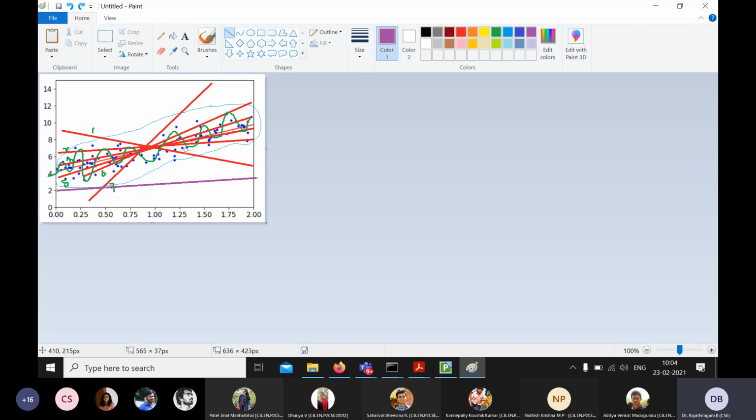Every line, see line number 1, distance from all the points to this line, vertical distance from the points to this line. See this kind of vertical distance, that will be calculated. So from all the points it will be calculated, and then that is considered to be the error.